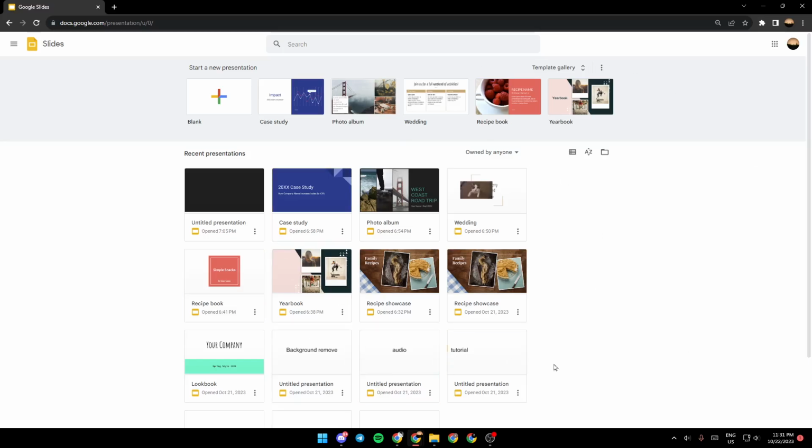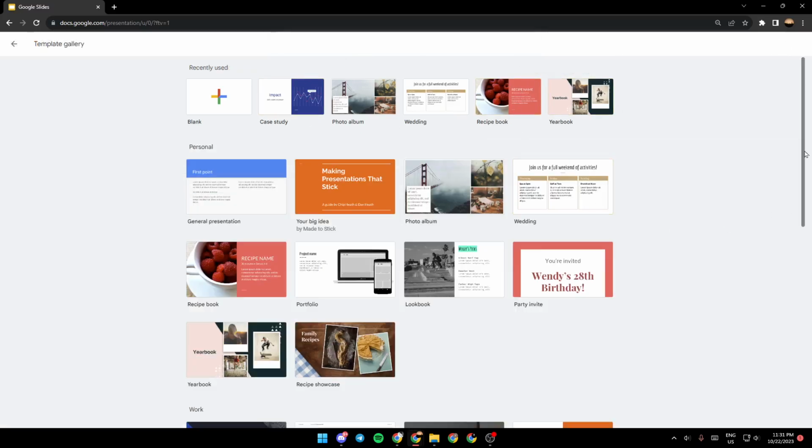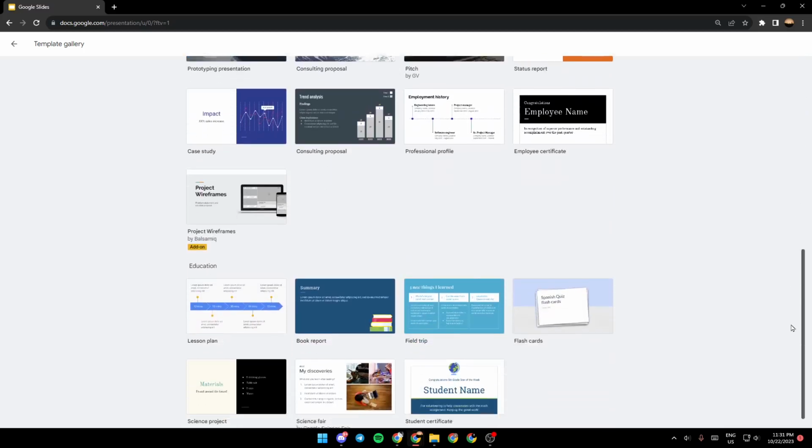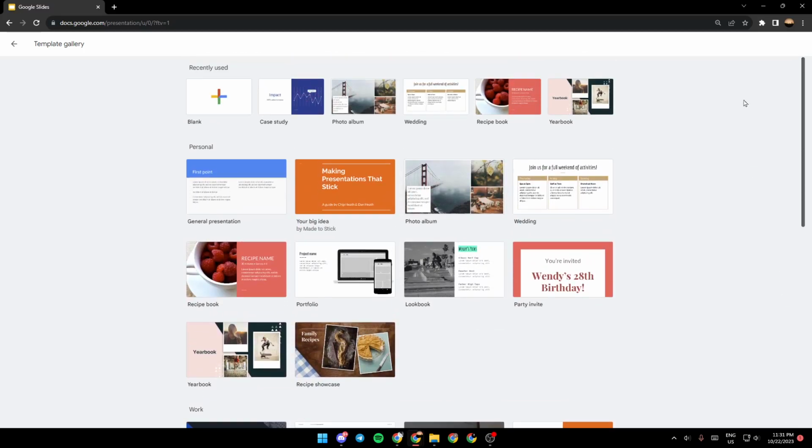As you can see guys, I'm right now in Google Slides. So the first thing that we're gonna do is go ahead and start a new presentation. You can either click on this little plus or you can choose from the templates. If you want to expand the templates list, you can just click on template gallery and then as you can see guys, the list has been expanded and you can choose any template that you like.